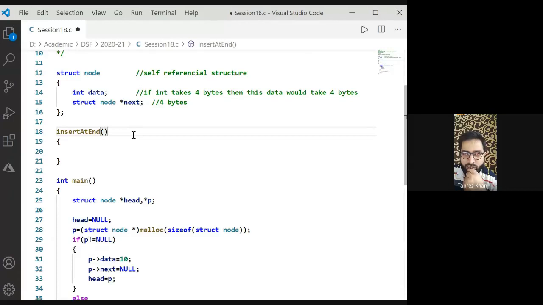Now the data which we are going to insert into this node would be of type integer. Why? Because inside this structure node, we are storing data of type integer. So the data which we are passing to this function is expected to be of type integer. Then the list: how will you be passing a list to this function? Obviously, when we are passing from the main function, we'll be passing the head pointer of a list.